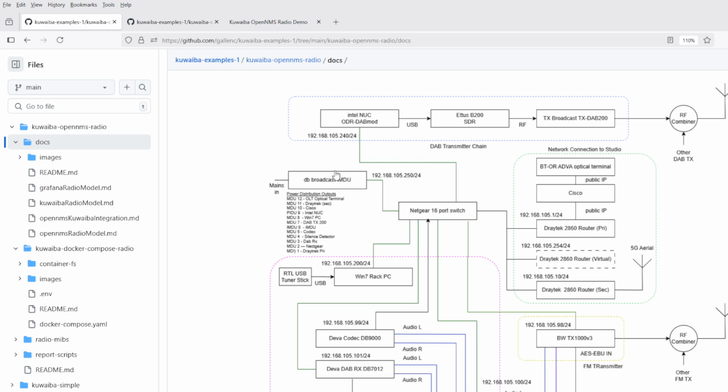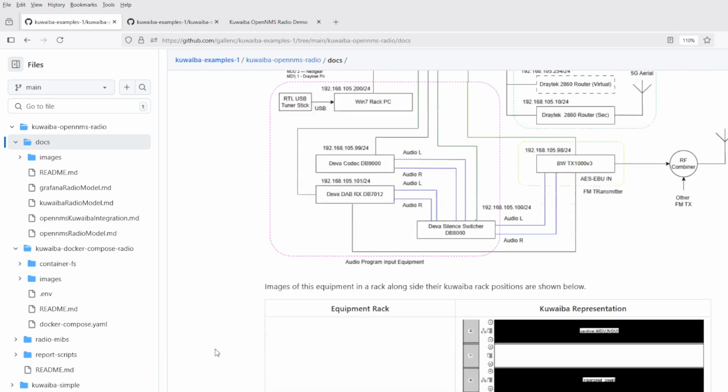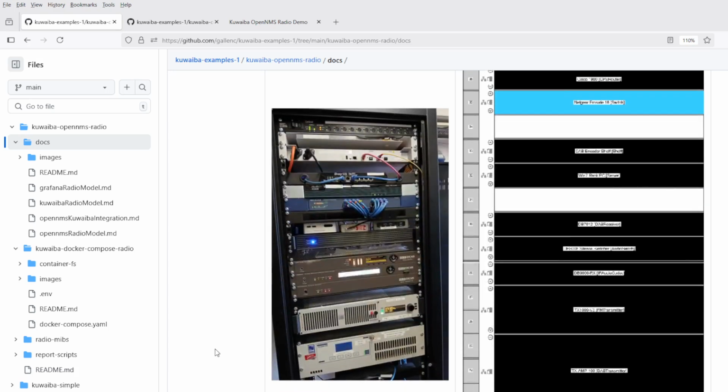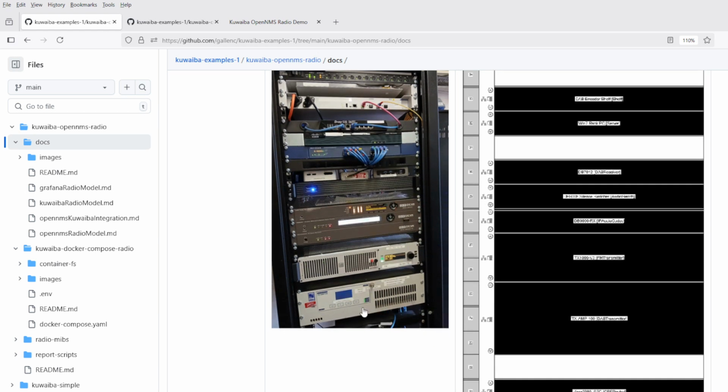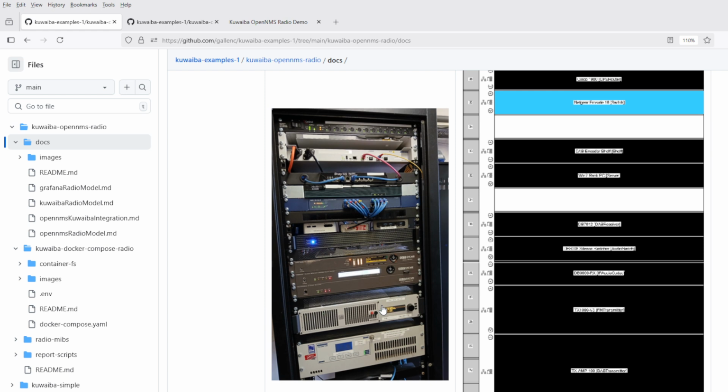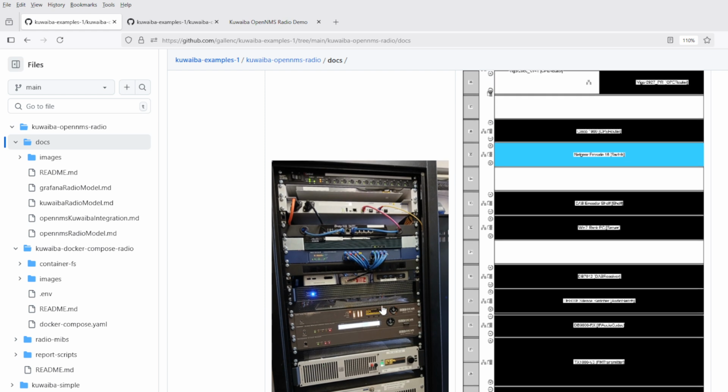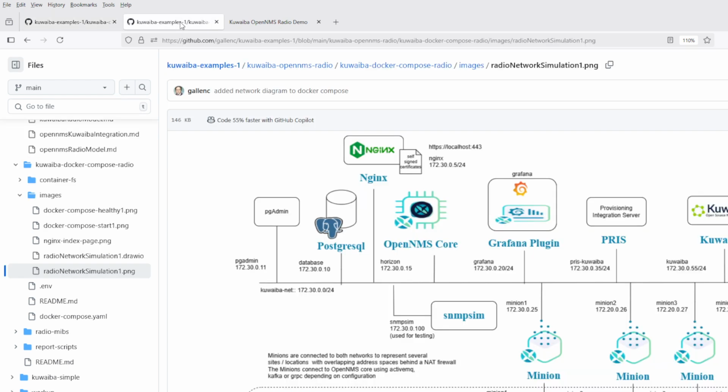We also have a top of rack power device and a switch that pulls it all together. I have a diagram here of the rack and also Kuwaiba's rendering of the rack beside it, which allows us to position equipment in the rack and show what the thing actually looks like on site. So that's what we're monitoring. Let's jump to the actual example.